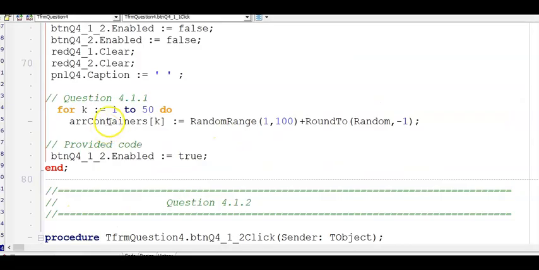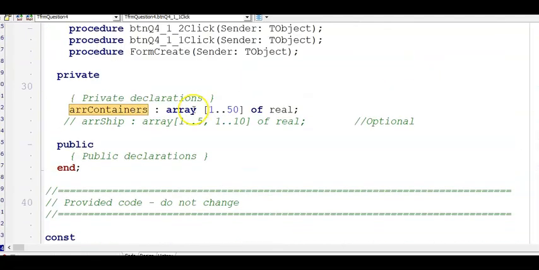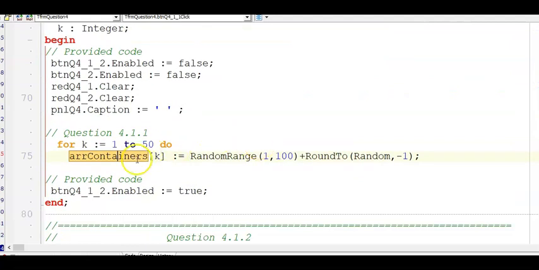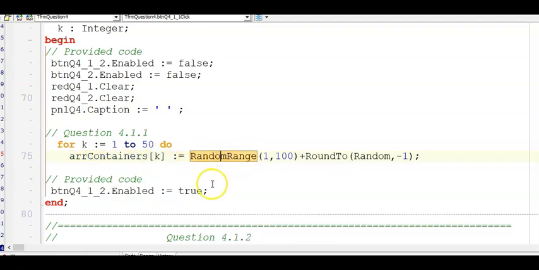So since I have to generate 50 numbers, I'm going to loop with k from 1 to 50. Array containers were declared for you up there. The index is integer, so therefore I'm using k as an integer, and it can contain real values. The first part here is making sure that I'm storing a new value in each one of these items of the array. So array containers 1, 2, 3, and so on. Assignment statement. And then I've used random range.